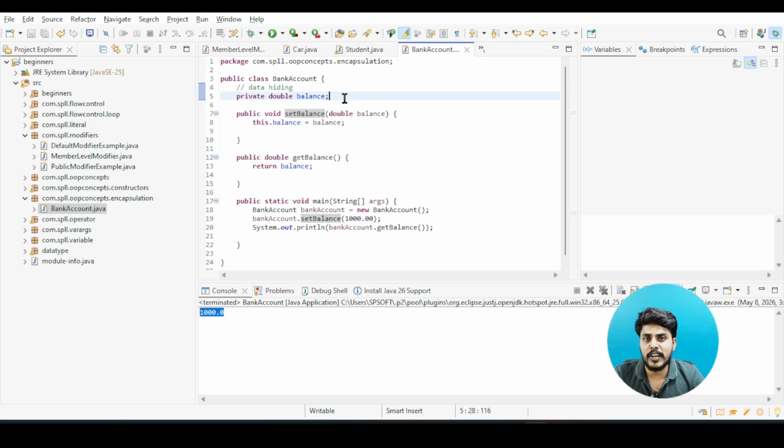For each variable, you need to write setters and getters. That means 20 variables, 40 methods. This is a lot of code to write. So writing all this manually takes time and increases chances of mistakes. So in real projects, we use IDE support. Eclipse provides an option to generate setters and getters automatically.